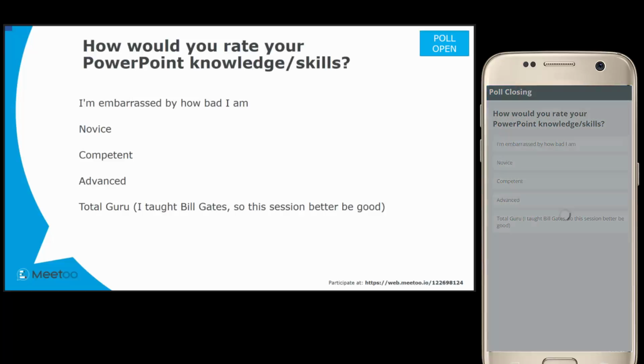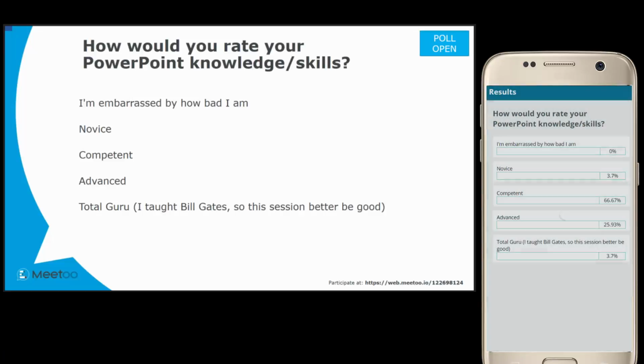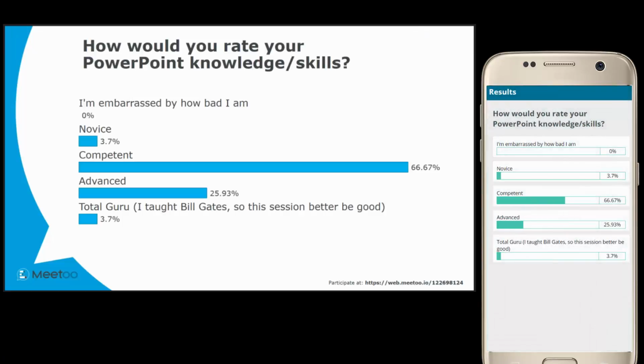But okay, let's just take that one. That's always interesting to see here. Okay, yeah, quite a lot of competent people, a few advanced. I suspect some of those advanced are really gurus, but they just don't want to show off. And a couple of ones for me to worry about there.